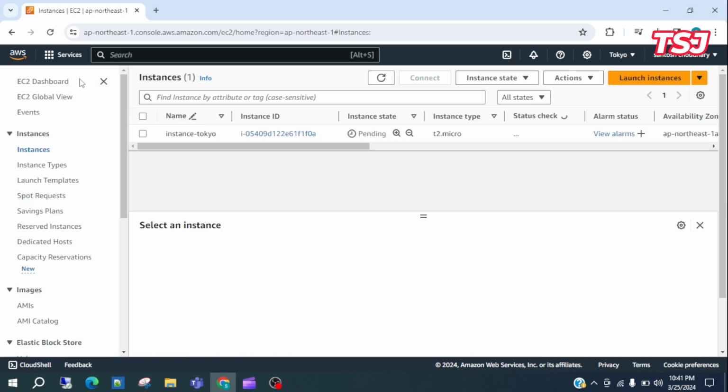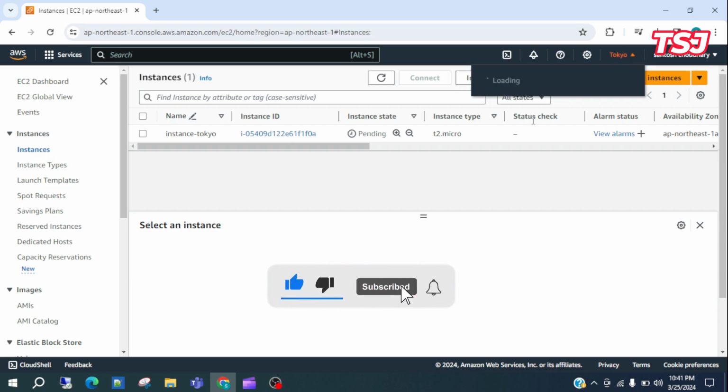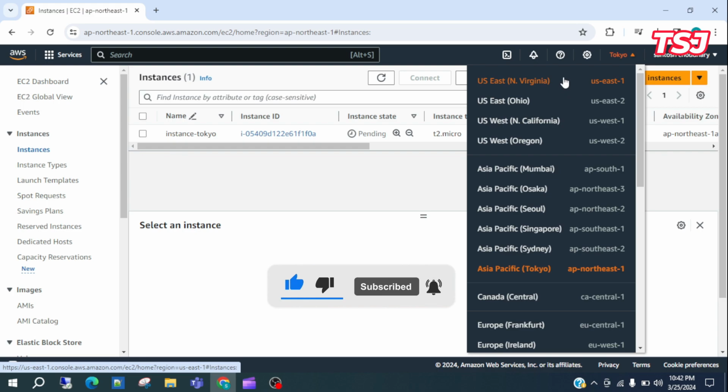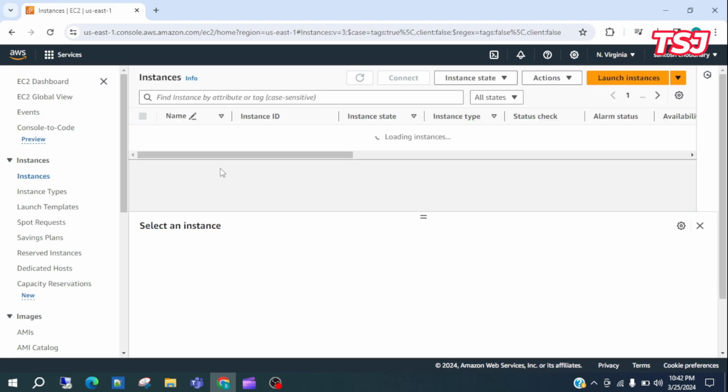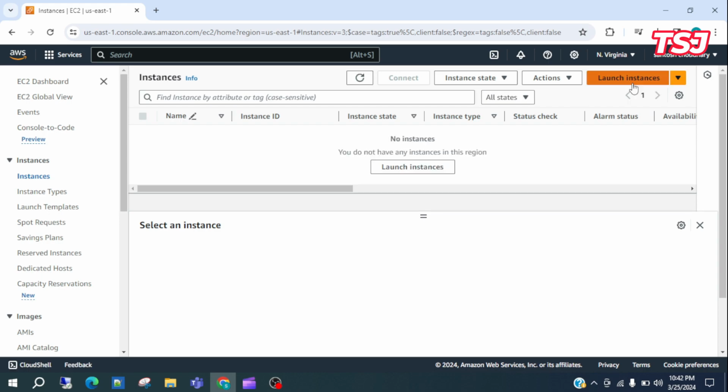So our instance is ready, and currently it is in pending state. It will take around 2 to 4 minutes. Okay, for that let's move to another region, that is North Virginia, and create an EC2 instance here.